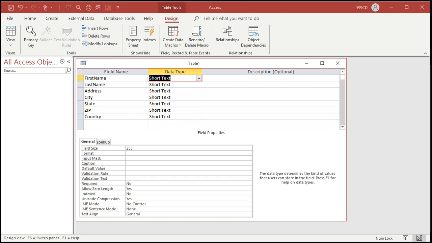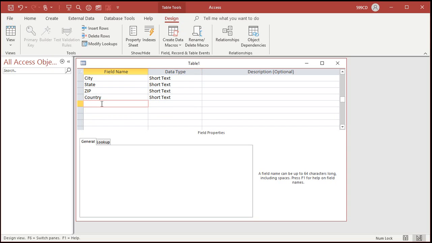Continuing on with our customer table, everything we've added so far has been a text field, specifically a short text field. Let's add some other stuff that's not text. I'm going to scroll down a little bit here. You can add a whole bunch of stuff to one table. You can have lots and lots of fields. Now, I've seen people send me databases with 100 fields in them. You shouldn't have to go that much.